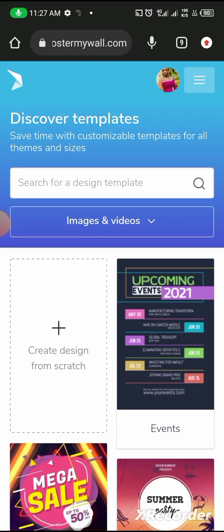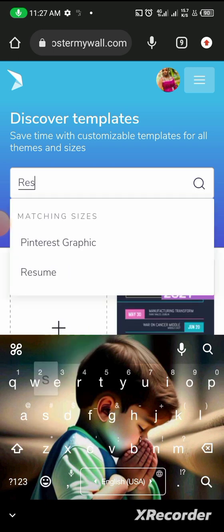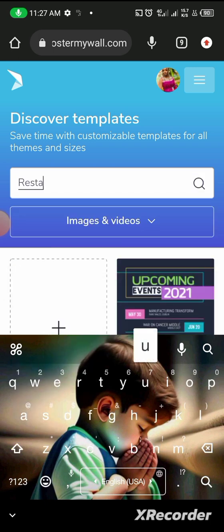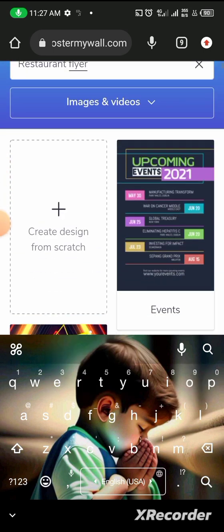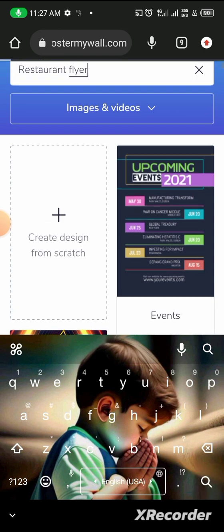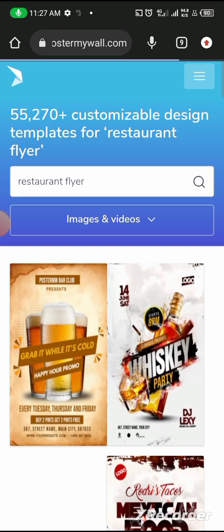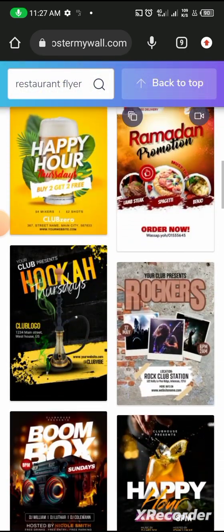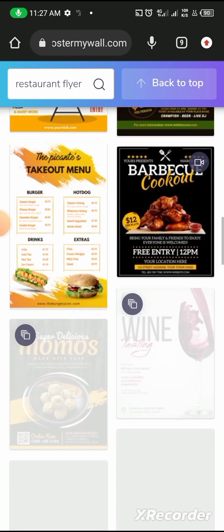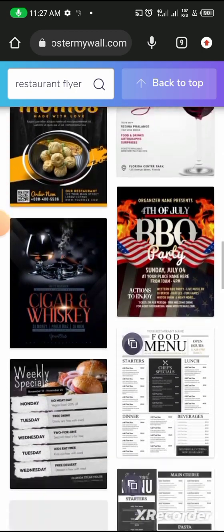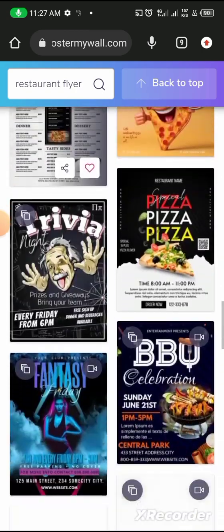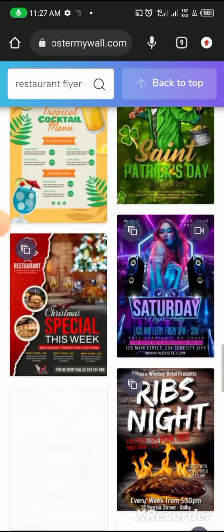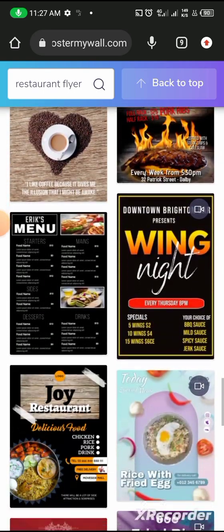I just have to search for a design template. Let's look for restaurants, because probably I'm selling food and I need a restaurant flyer. So this is it. Let me browse it, because I'll be seeing so many designs, food designs and all these things that I can work on and edit. So let's just keep scrolling till we find a suitable one that we can use.